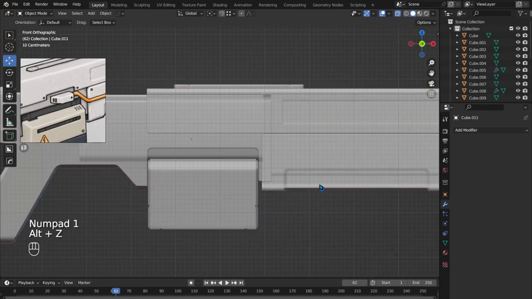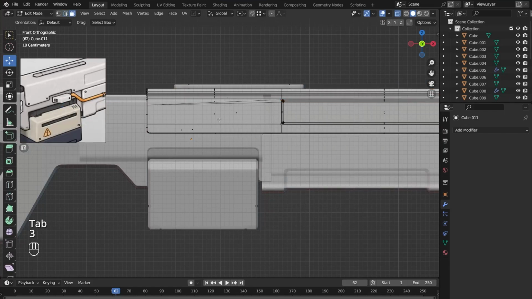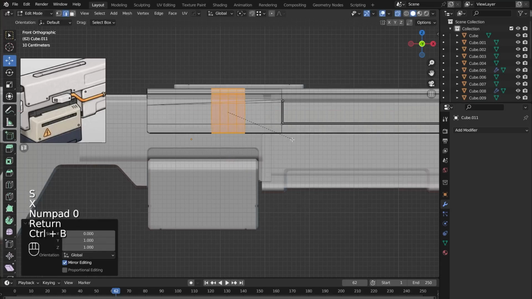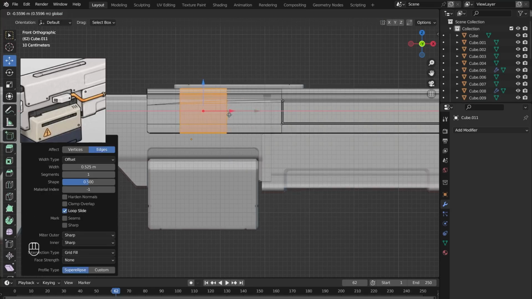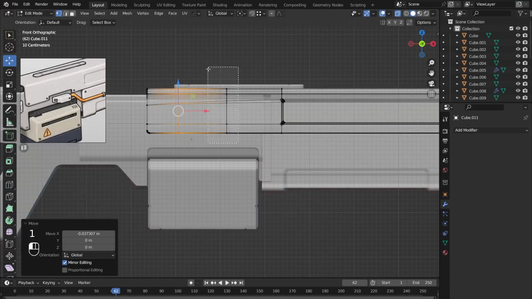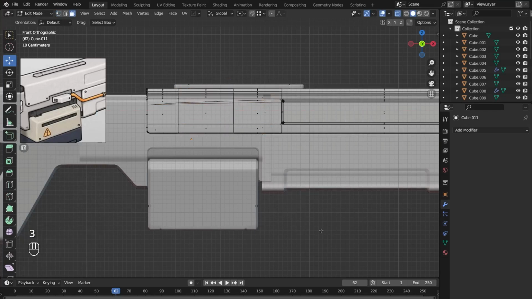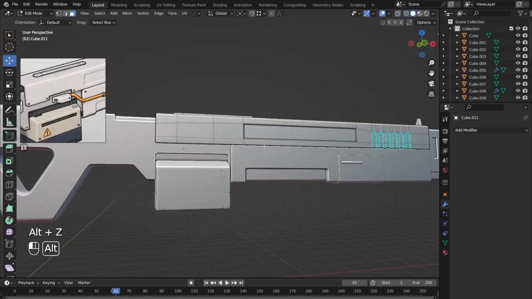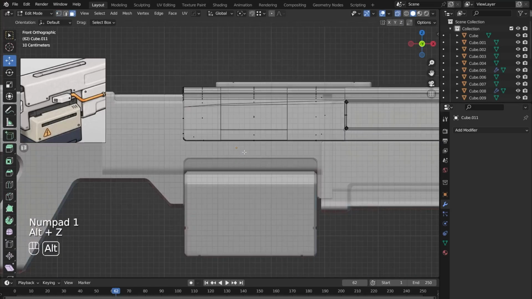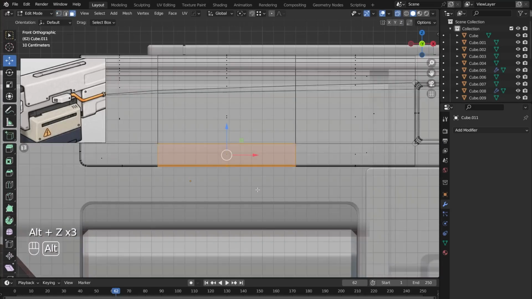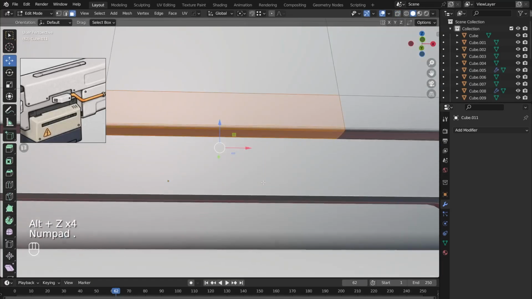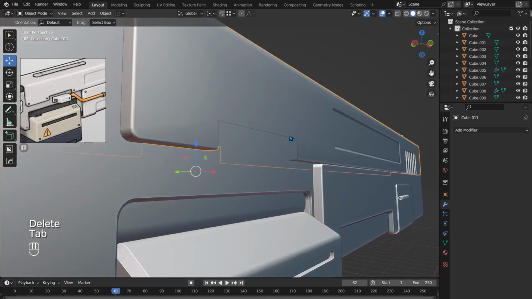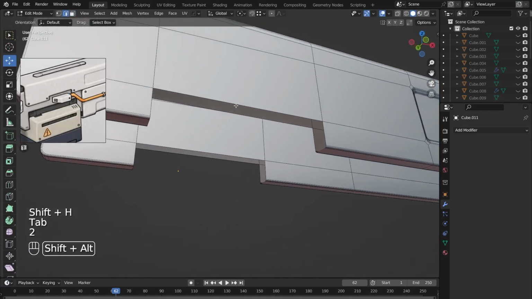We have forgot to make a cut here, so let's go back on this part, and I will take the knife tool here and make a cut here first, and then select the edge here and then apply a bevel to it. Now select these faces here and just delete it, and then select these edges here and press F to bridge them.